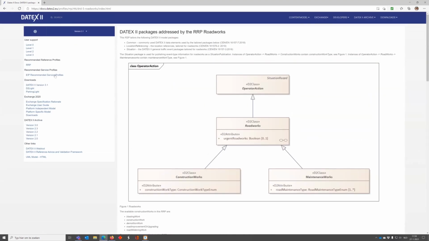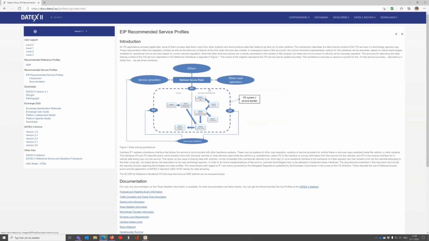The same is for the recommended service profiles. That's a bit of a wider scope. Take your time to read exactly what the scope is of the recommended reference profiles and the recommended service profiles. But this is the documentation very nearly related to what we've demonstrated to you in the tool.